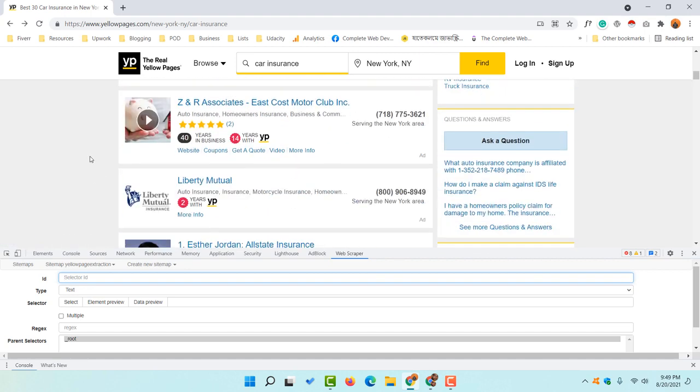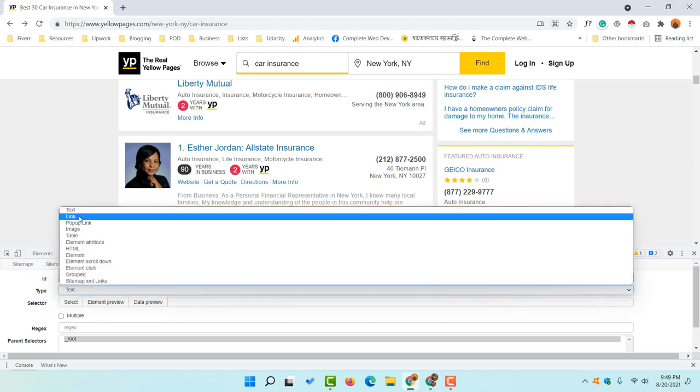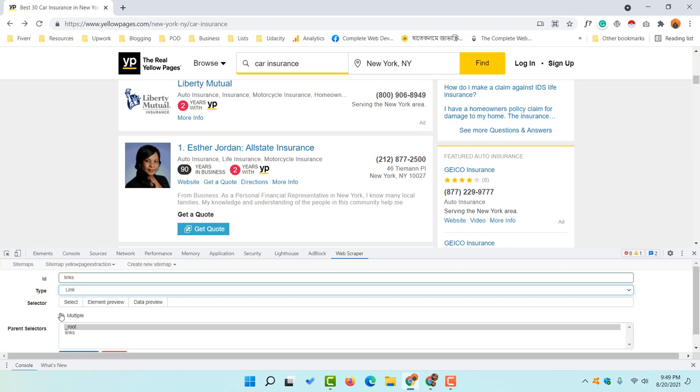So now what we have to do is click here, and then provide an ID name, which is, let's say, I'd love to give it as links. And then we have to change the type from text to link, and then we are going to select multiple, as we are going to select multiple links from this page.